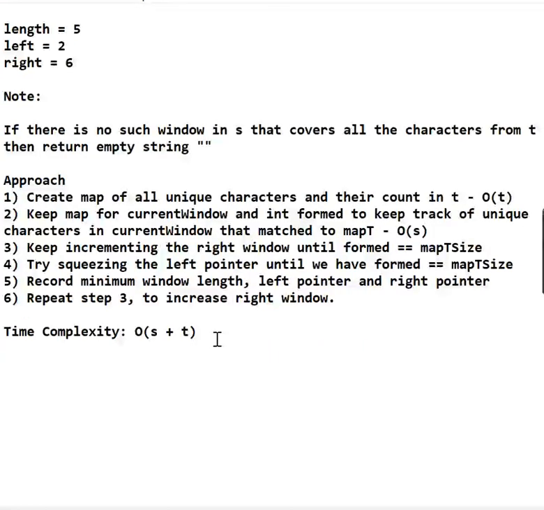Time complexity is S plus T, and the space complexity is also S plus T because we are creating a map for T and we are also creating a map for our current window, right? And the current window in the worst case can be the whole string. Okay, so the space complexity is also S plus T. Now let's start the implementation.